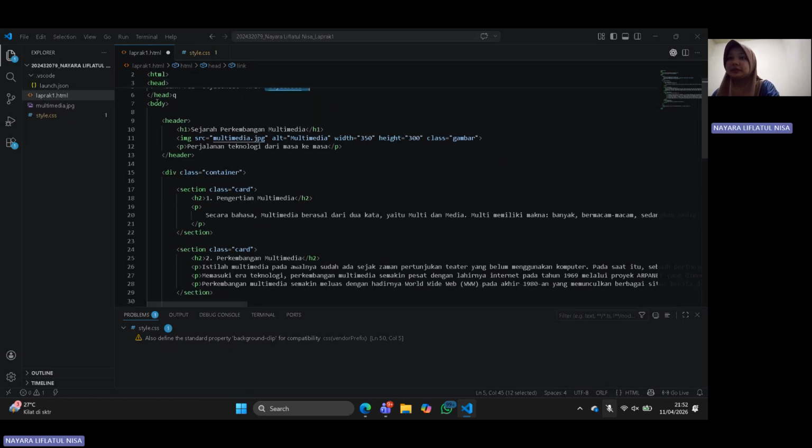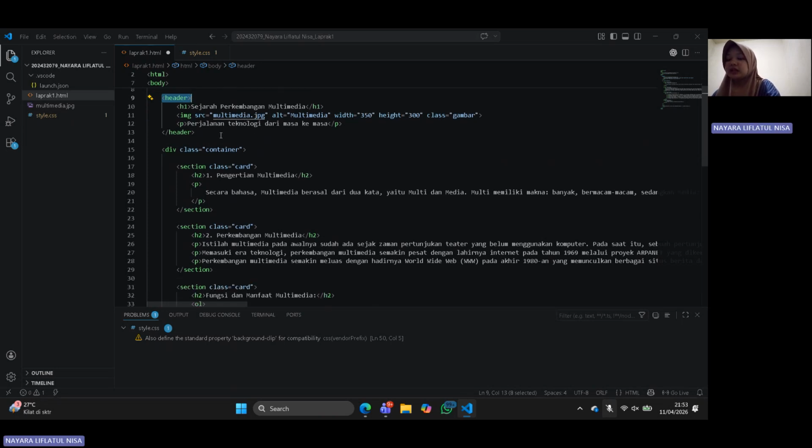Next, in the body section, I create a header to display the main title of the website. The header contains a heading, an image, and a short description. The image is added using the image tag, where the source defines the image file location. I also use the alt attribute to provide a description of the image, which is useful for accessibility.